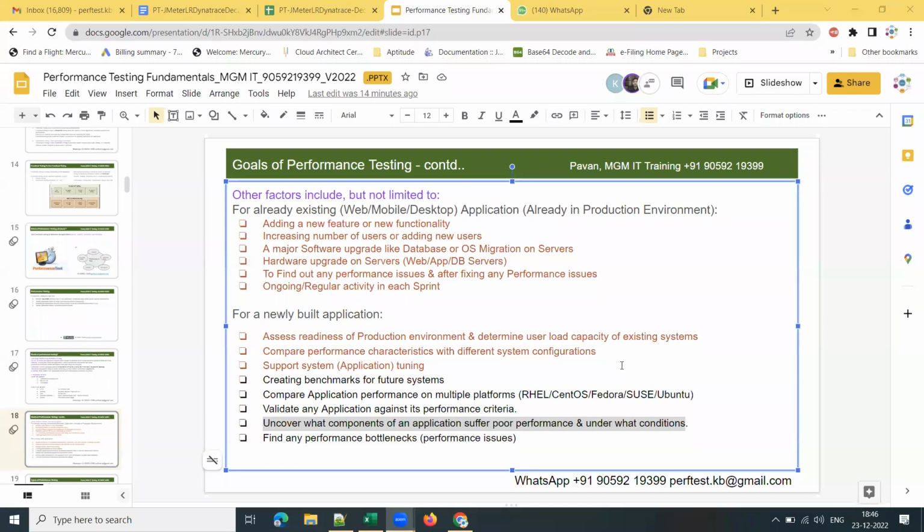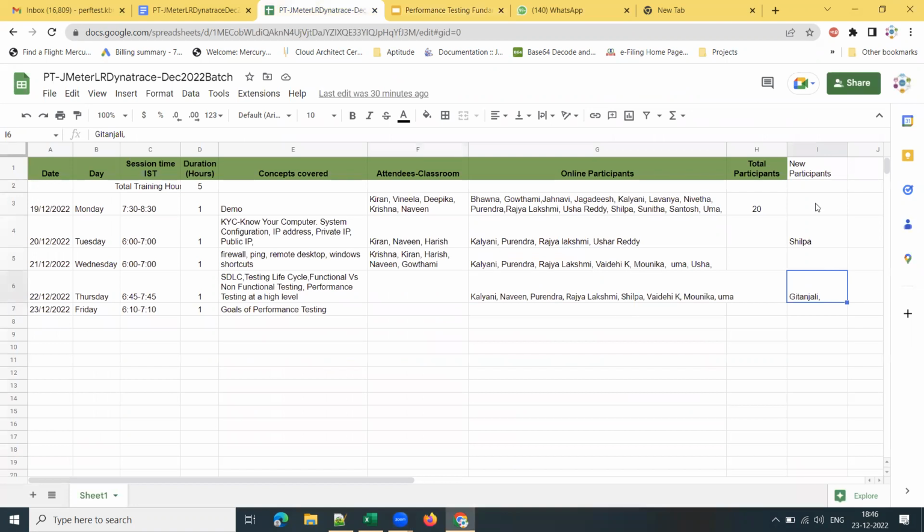Stop me anytime and feel free to ask. Okay. And those who joined, Geetanjali, we have only one new participant. So please go through the previous sessions. Of course, there is no dependency between today's session and previous sessions. But try to complete those previous sessions by tomorrow and the day after, so that from Monday onwards you will be on the same page as others. Understood?